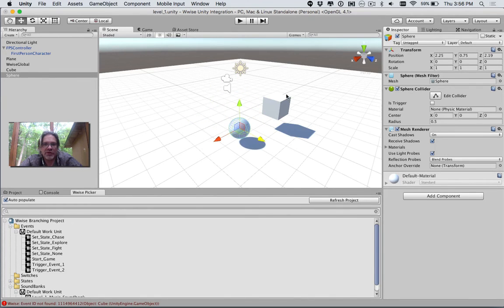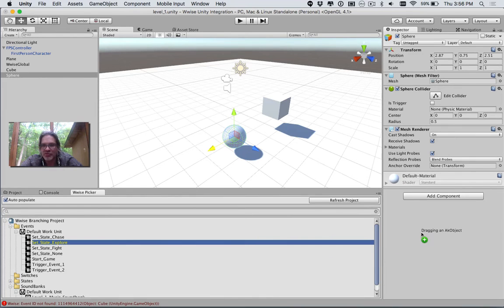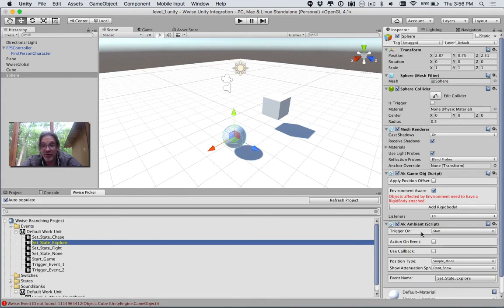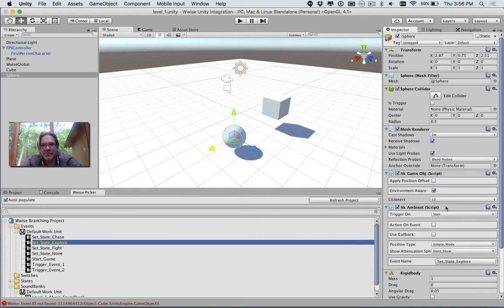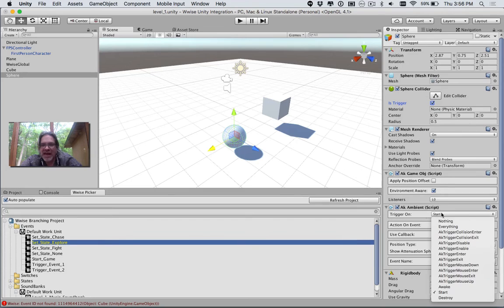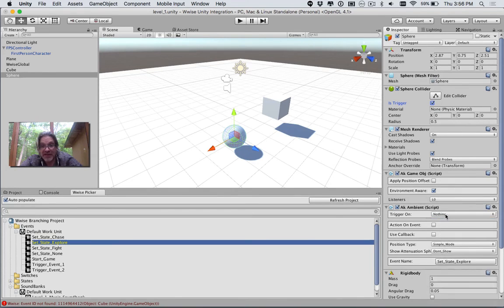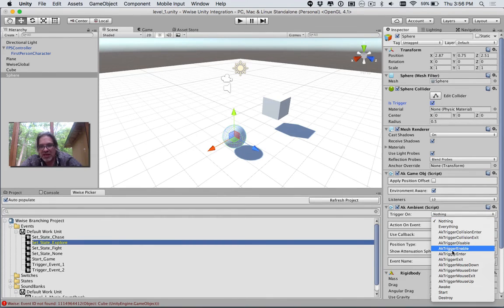And I'll put it over here next to the cube that I've made. And I want to go into Explore, so I'll drag Explore to my cube. Sorry, my sphere. Add a rigid body. Make sure it's a trigger. And then lastly, when does it happen? Not at the start. We want it to happen specifically on trigger enter.